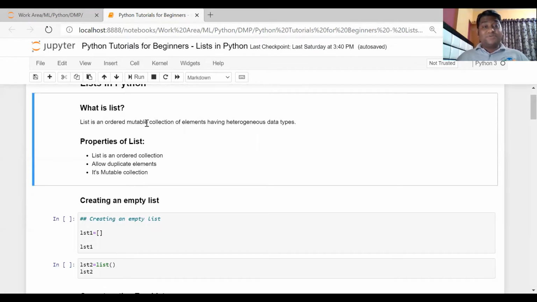So a list is an ordered mutable collection of elements having heterogeneous data types. This is what the definition means: it's a collection which has different types of data types, which is mutable, meaning you can change it later on, and which is ordered. Whatever order you define while declaring the list, it stores the values in the same order. Suppose you have stored name first and age second, it will store name first and age second. It will not do age first and name second. No, it will not do that. In whatever order you declare your data, it will save in the same order.